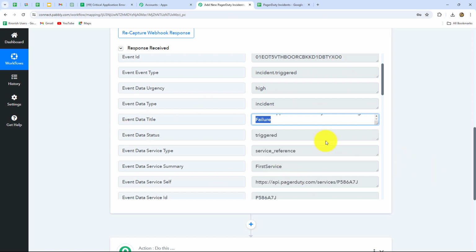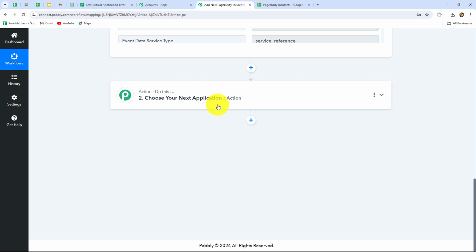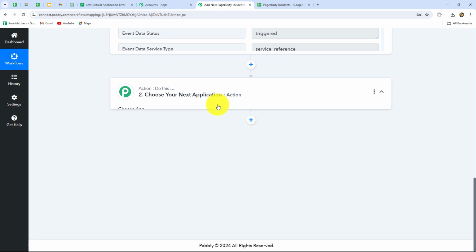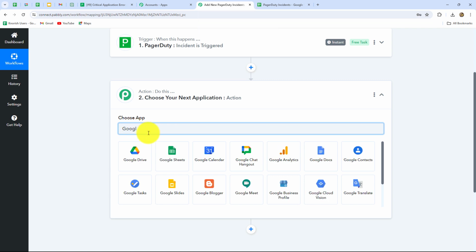Now we want to add the details of this incident in Google Sheets. For that we have to set up a connection between Google Sheets and Pabbly Connect. So let's move forward. Here we are going to set up a connection, and for that we have to move towards our action step, and we have to select Google Sheets in our action application. So let's select that.